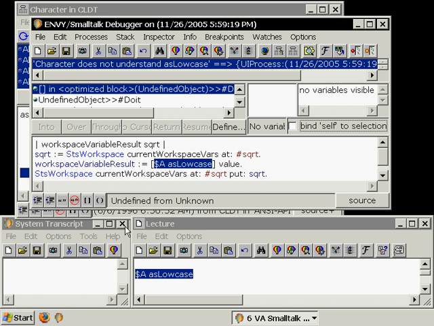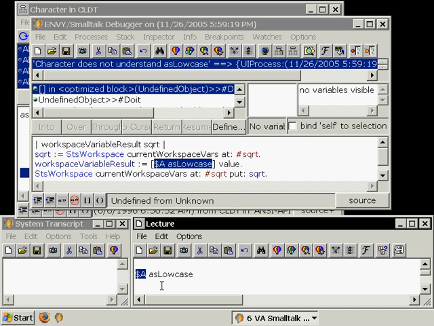What character? This guy. We send a message to our character object. What message do we send? asLowercase. And our object is telling us, sorry, I don't have a method with such a name, so it doesn't work for me. I cannot find a method to respond to this message. Remember we were saying it's looking for a method with exactly the same name. And if the method is not found, it generates this kind of error. So it does not understand asLowercase as a message name.